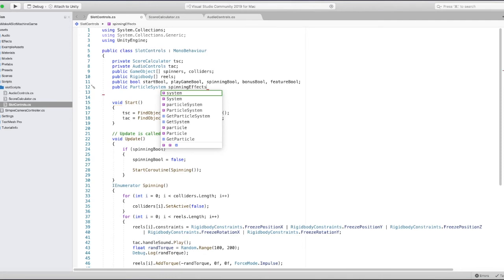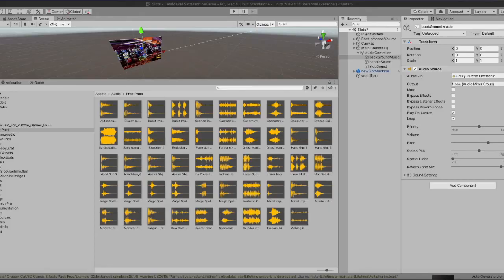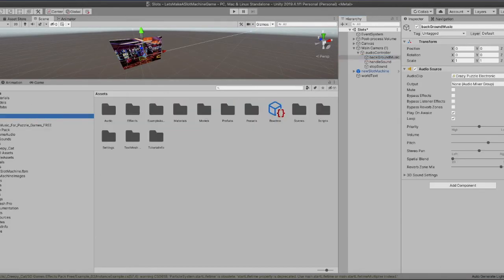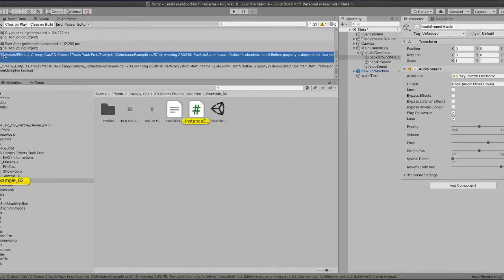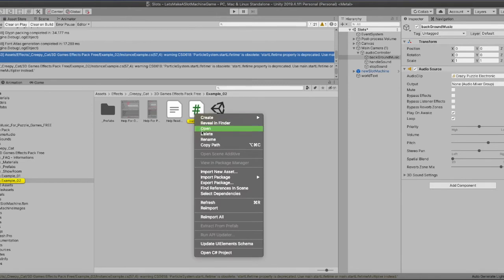You could make an effect script, like I have audio controls, you have effect controls where you have all your effects, but I don't know if we're going to have that many effects. If we end up putting more than like 6 or 7 effects, maybe we will make a script for the effects.